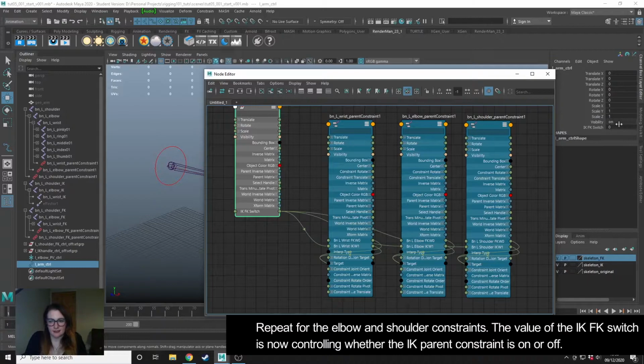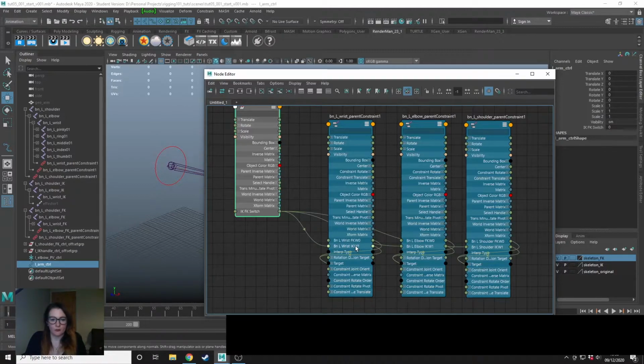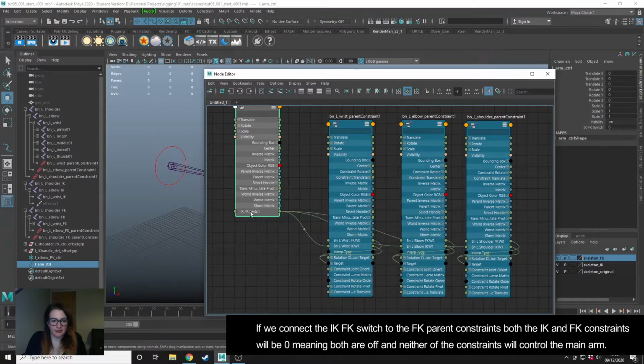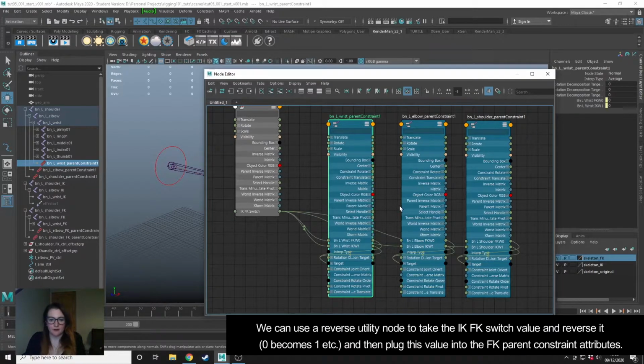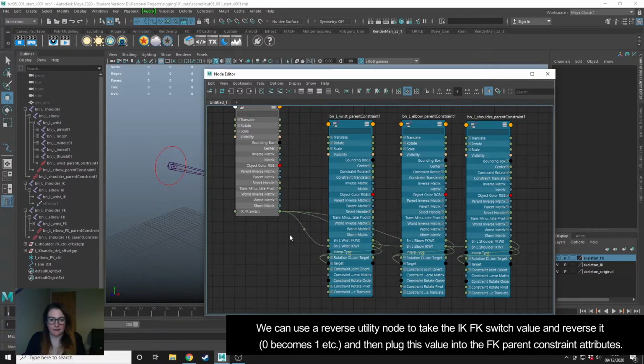So when this is set to 0, it's going to take that value and say 0 to the parent constraint of the IK, so don't use it. What we need is also to link this so that when this is set to 0, it's using the FK. If I were to take this and plug it into the FK, the FK and the IK are going to say 0. So it's not using either of the parent constraints to position the original bones. So I'm just going to remove that link.